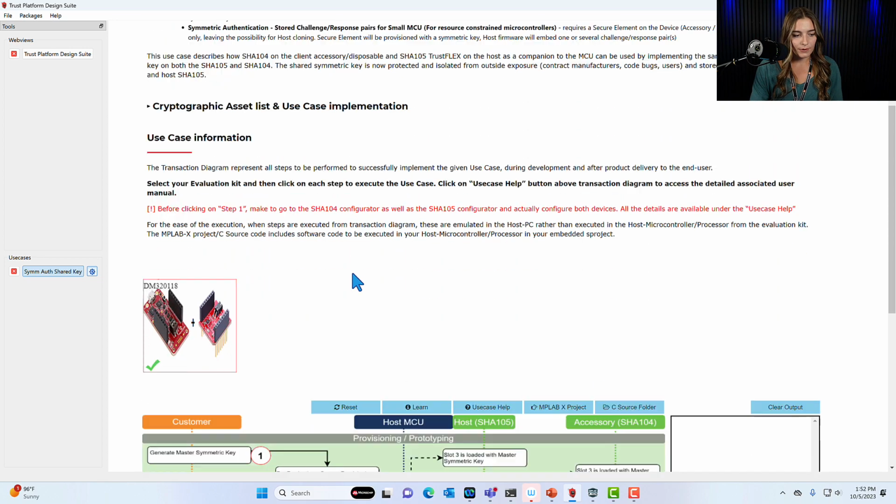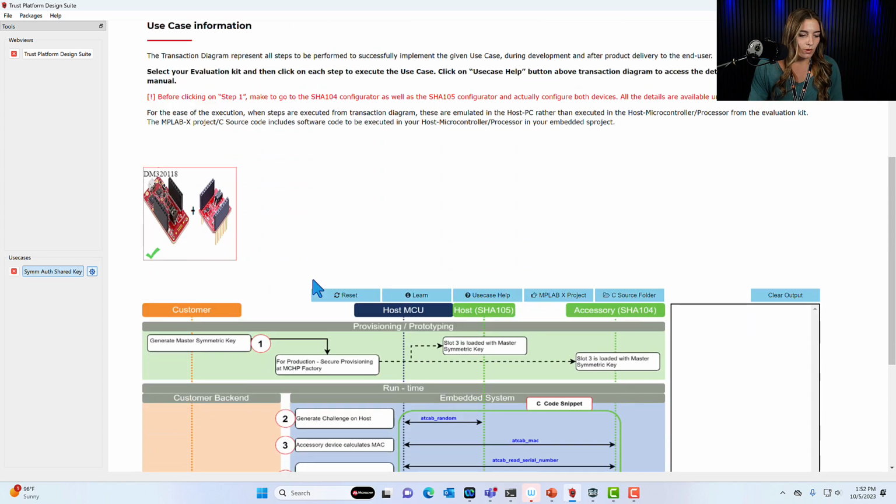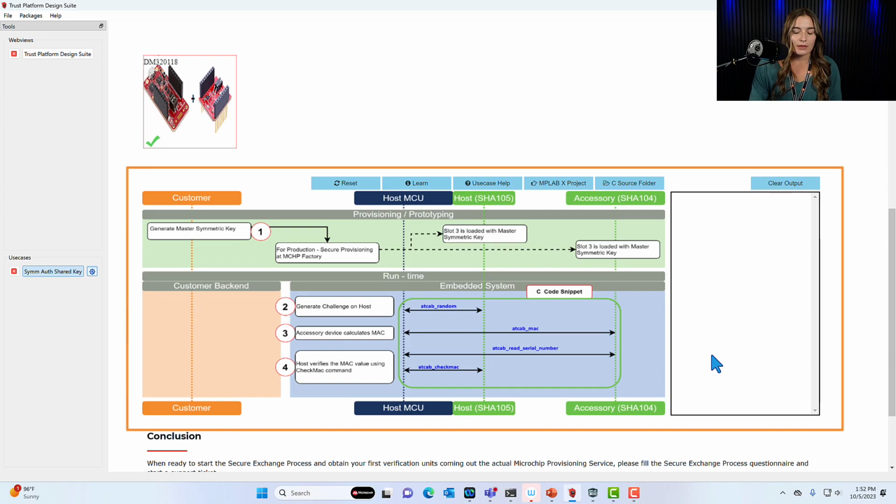When we scroll down further on the use case page, we'll come to this transaction diagram. This is what we'll use to provision our development kit. This just shows the provisioning process where we generate the key and implement it in both devices. And then here is the in-field actual runtime, the steps that would be executed for authentication.